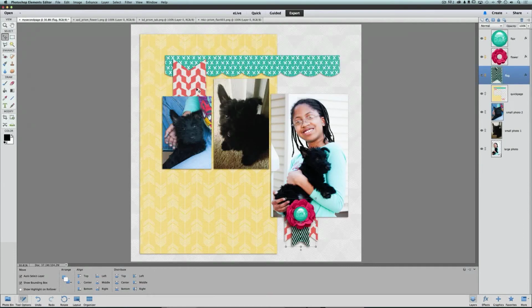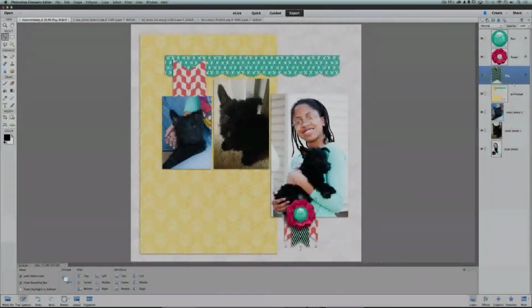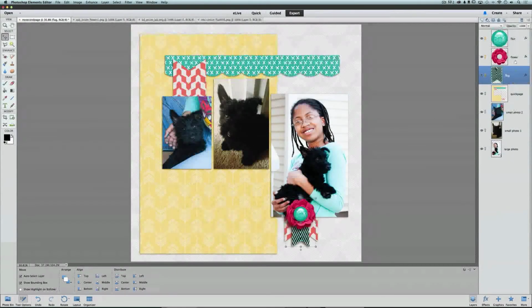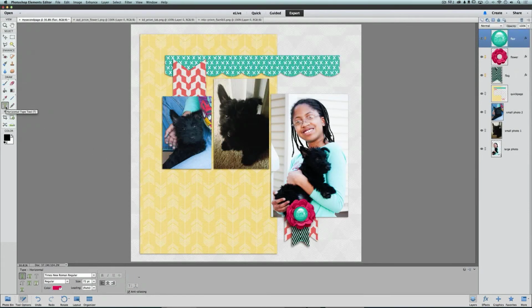The only thing left that I'm going to do for my page though is add a simple title and some journaling. So let's add some text. I'm going to click on the topmost layer in my layers panel, that way the text is above all of the embellishments. And I'm going to choose the horizontal text tool as you guys have seen before in the tool panel.